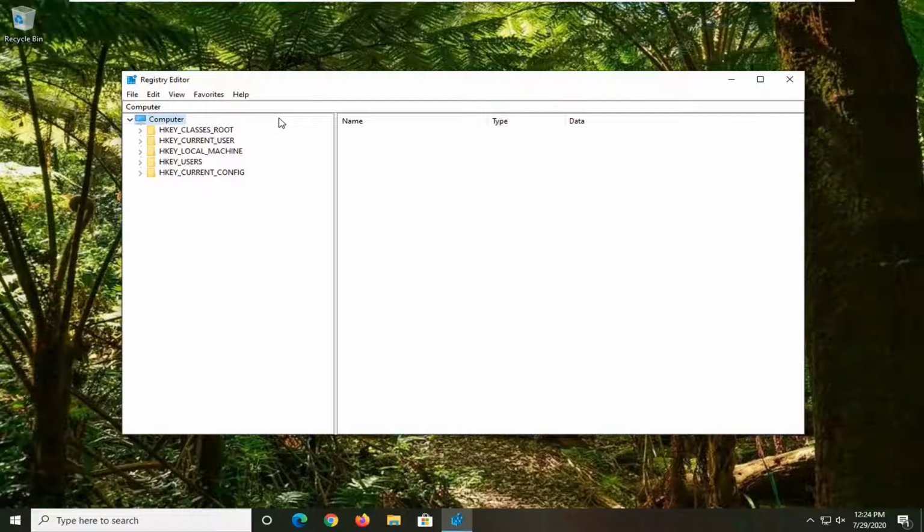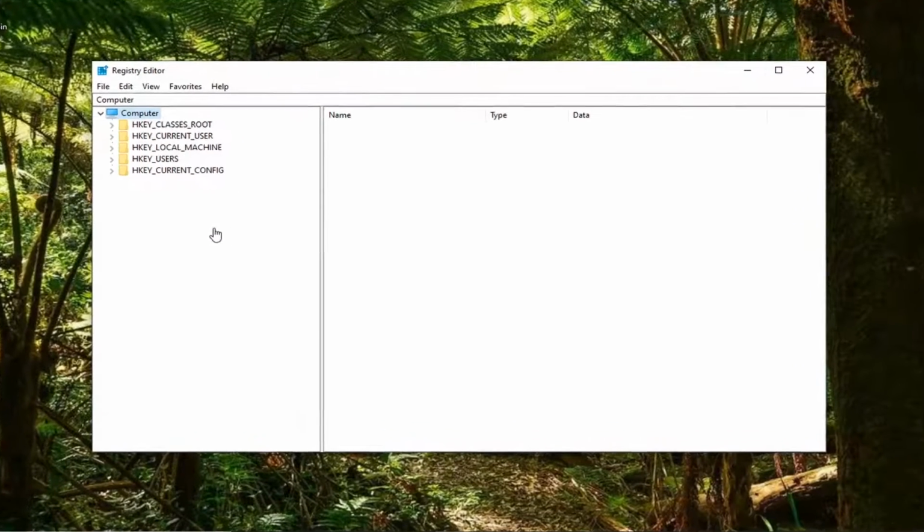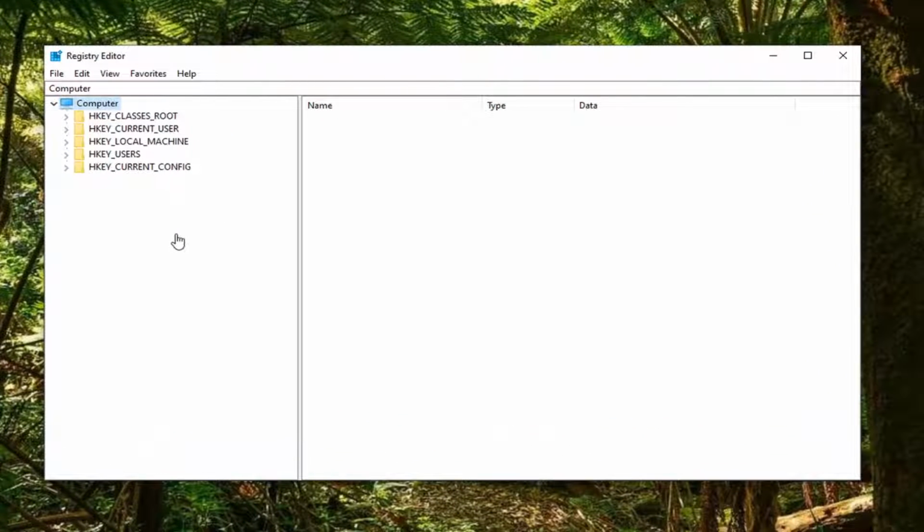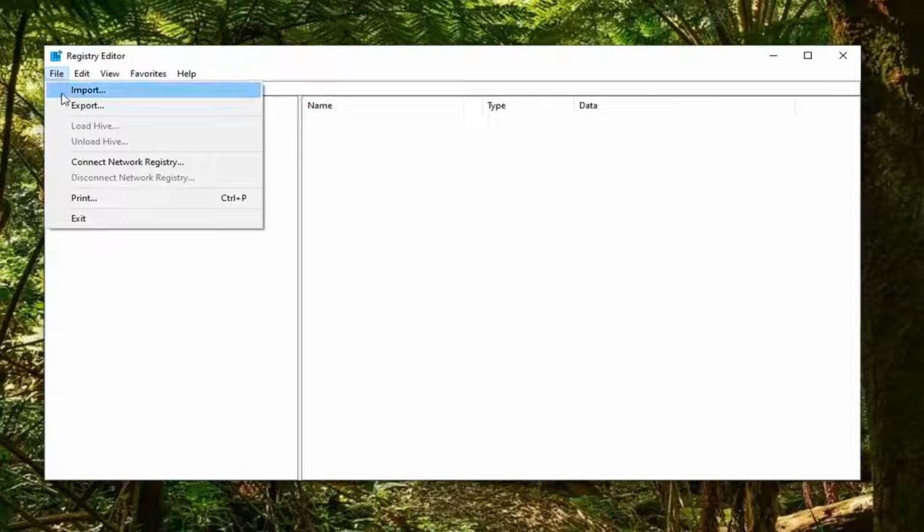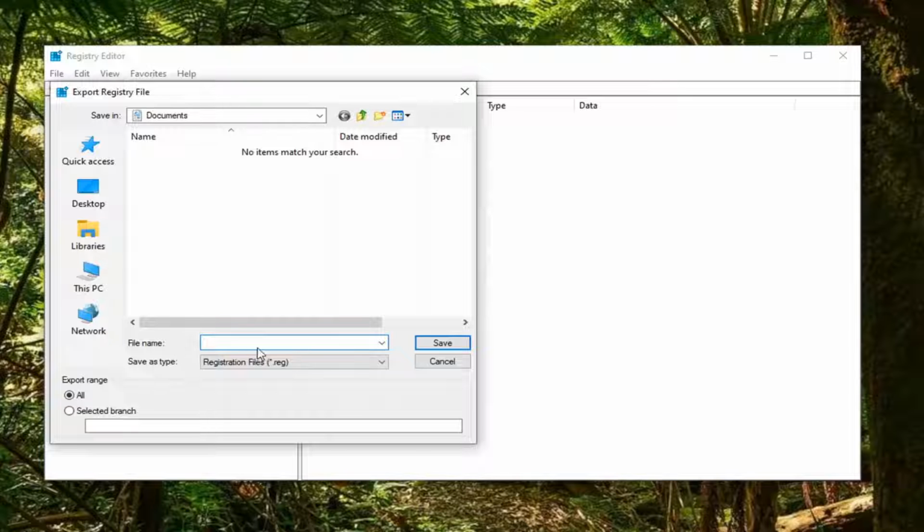Now before you proceed in the registry, I would suggest you create a backup of it, so if anything goes wrong you could easily restore it back. In order to create the backup, it is very simple. Just left click on the File tab and then select Export. For the file name, I would normally recommend naming it the date that you're making the backup. Save it to a convenient location on your computer, and export range should be selected to All.